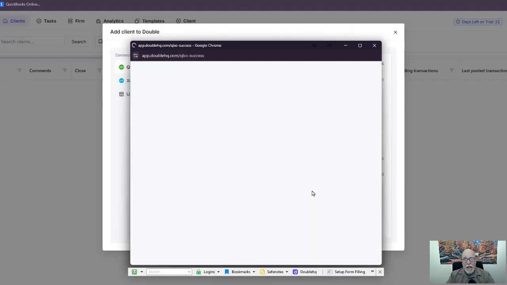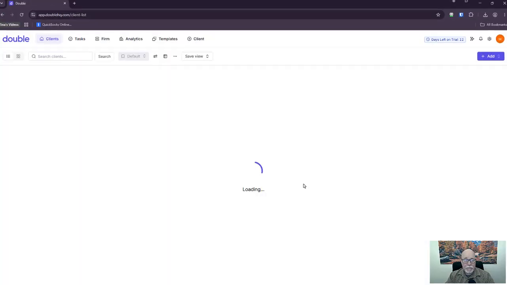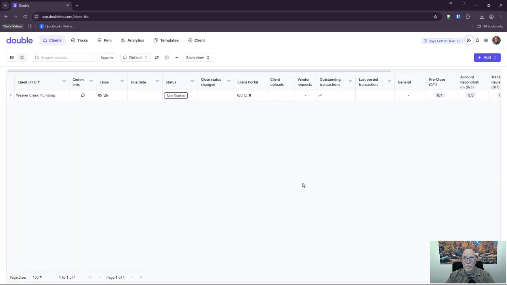And it's spinning in the background, taking a little minute here to do everything. And boom, it's connected. So here's where things kind of get confusing. Now we have the client added. Now we have to add a contact for that client. And it's the contact that you're going to actually have to send a message to invite them into Double.